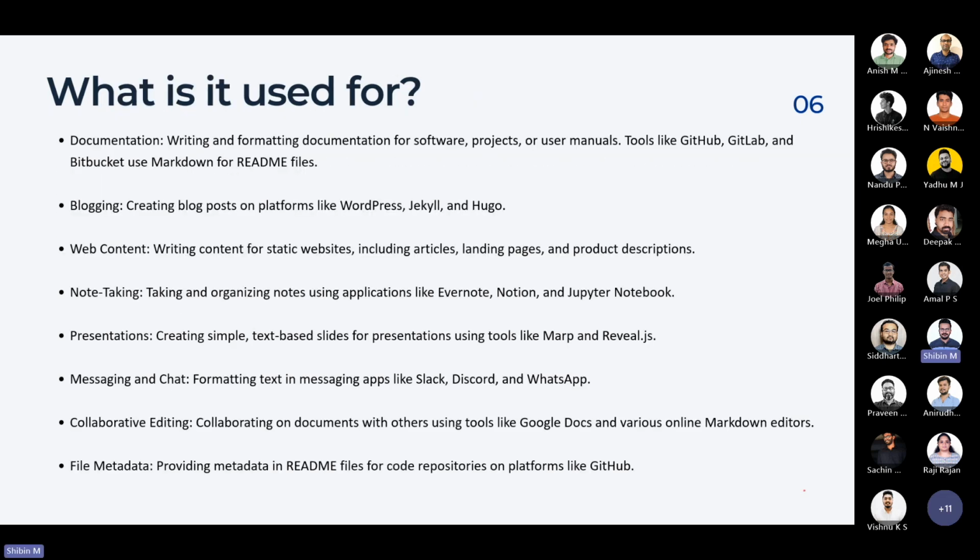And what is it used for? Actually, Markdown is mainly used for documentation, writing and formatting documentation for software projects or user manuals. Tools like GitHub, GitLab, and Bitbucket use Markdown for README files. Blogging, creating blog posts on platforms like WordPress, Jekyll, and Hugo. And web content, creating content for static websites, including articles, landing pages, and product descriptions.